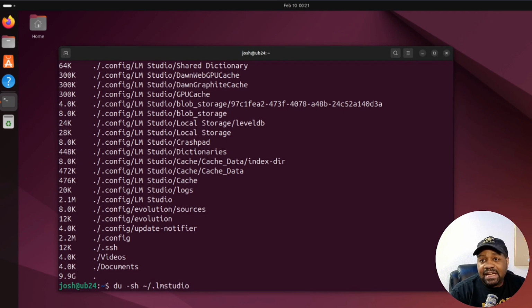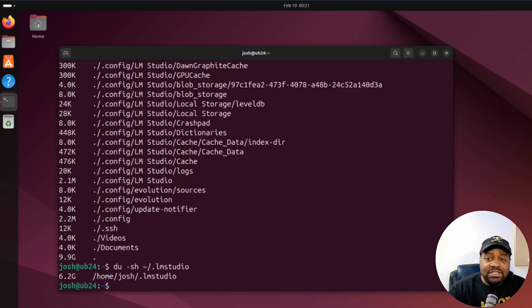Now look into that LM Studio directory. So let's go down, press enter so we can get the size of this directory. And as you can see, it breaks it out. It gives you the full path. So home Josh and then .lmstudio, and then the actual size of that directory, which is super cool.